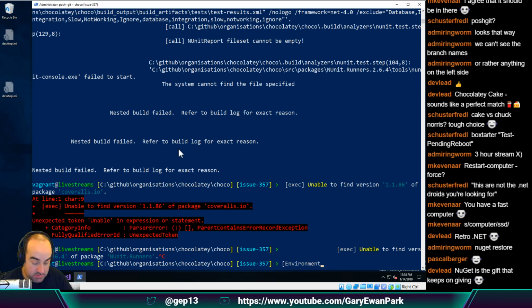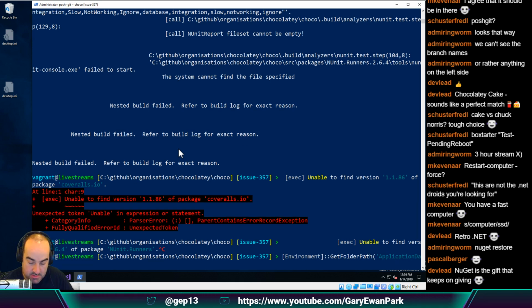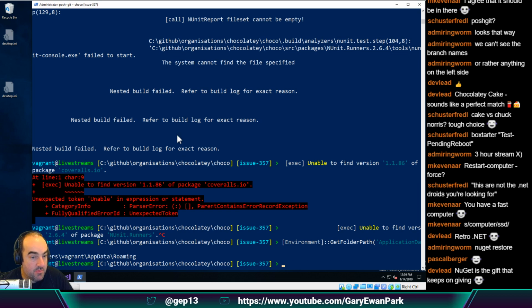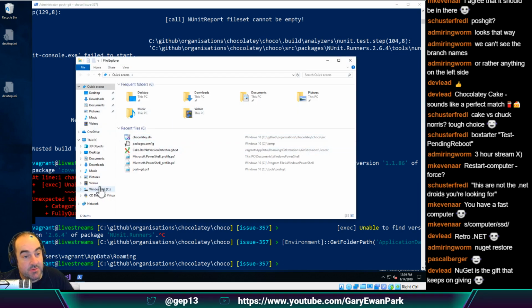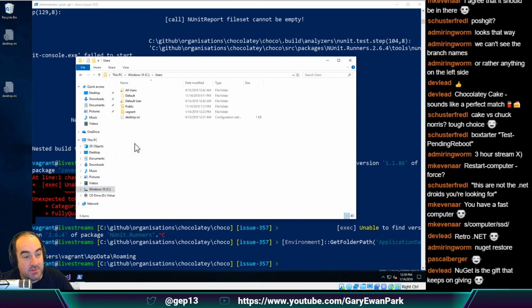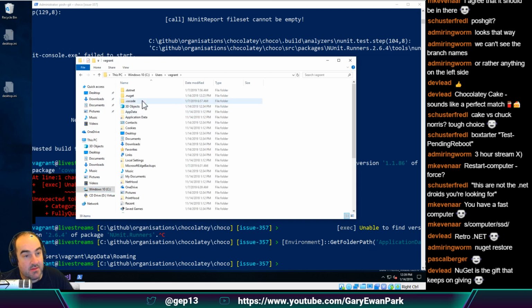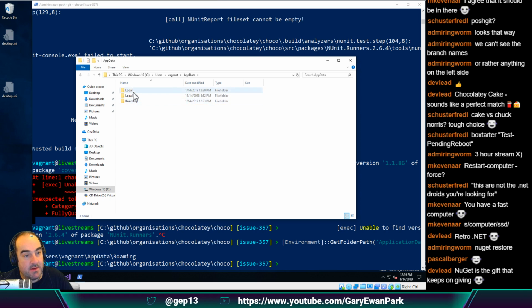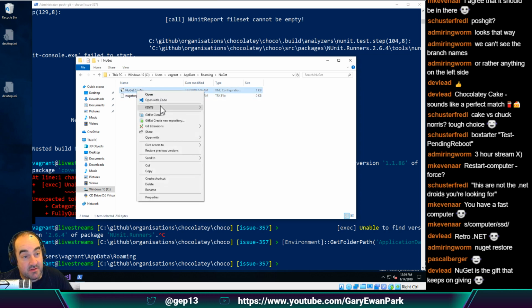So we're going to go into the environment folder, get folder path for application data, just see where we are on this machine. So we're in the users Vagrant folder. So we're going to go C, users, Vagrant, AppData, Roaming. And then in here, there's a NuGet folder. And in here, there's a NuGet.config file.